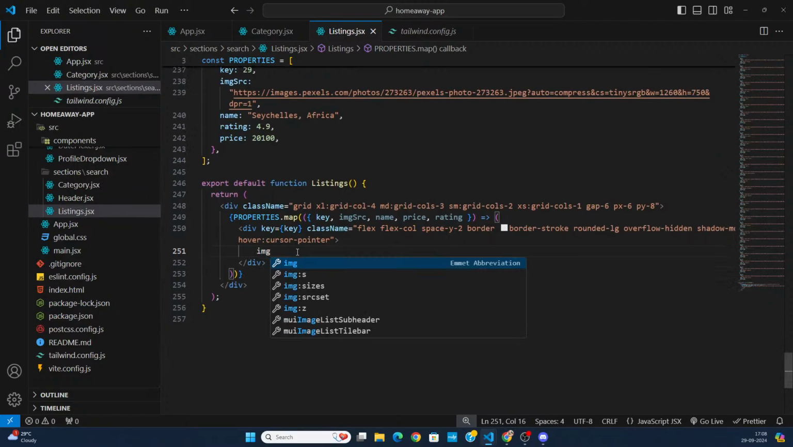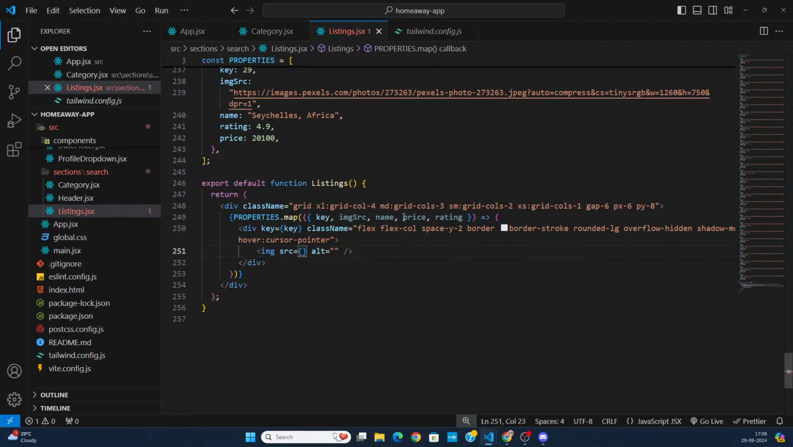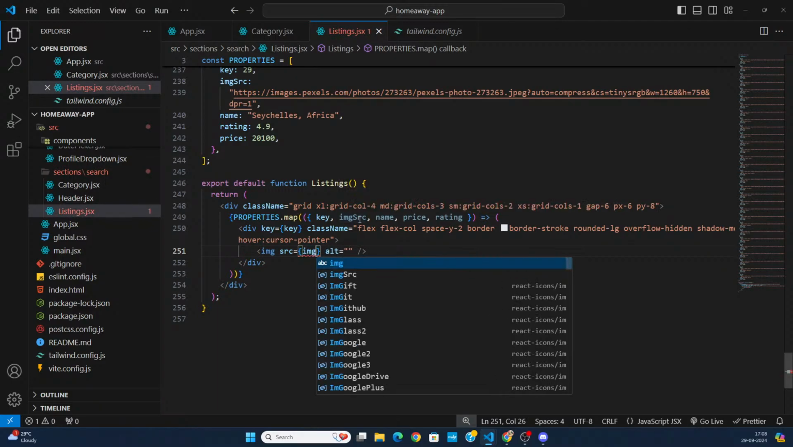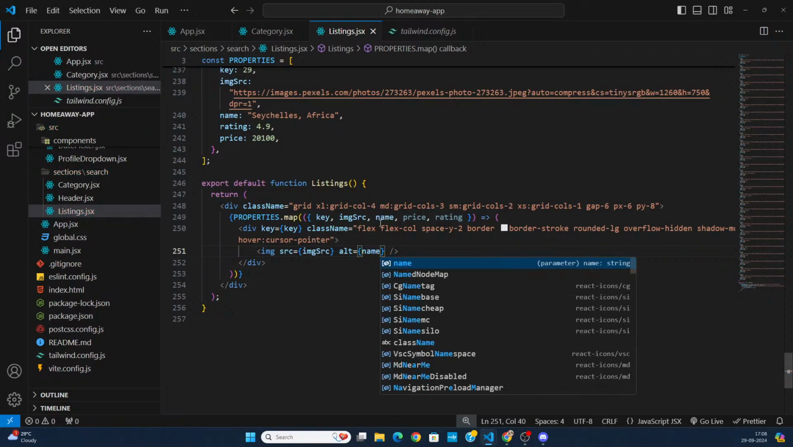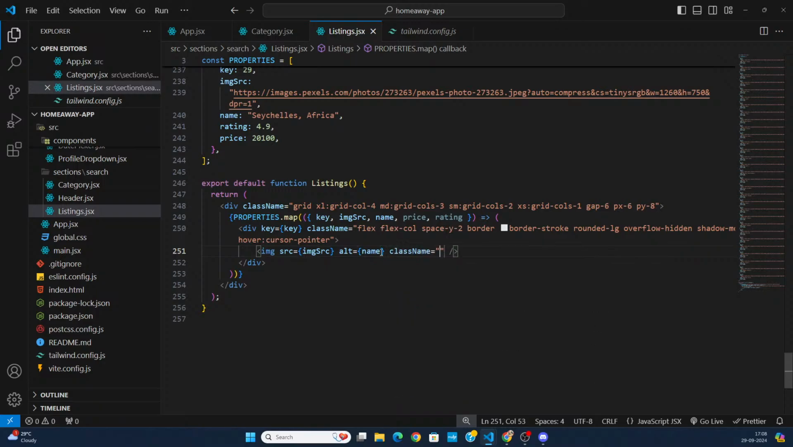So for that we are going to make use of this image tag, and in place of source we can just make use of this image source variable. So I'm going to write image source. Okay, then for the alt attribute I can just use the property name. So this property name is going to be used for the alt attribute. Let's also style the image. So for the image I want a fixed height of 48. You can again multiply 48 by 4, which will give you 192. So 192 pixels. Okay, then I'm going to allow the image to take the full width of the card.